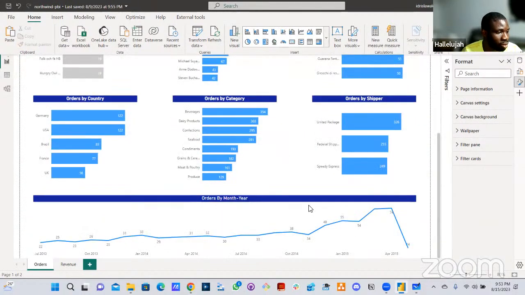Okay, so let's stop there. Tomorrow we'll probably continue with the format and forecasting. We'll add a forecast to this. I'll show you how you can add a forecast to your chart.